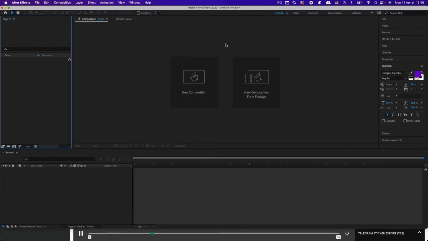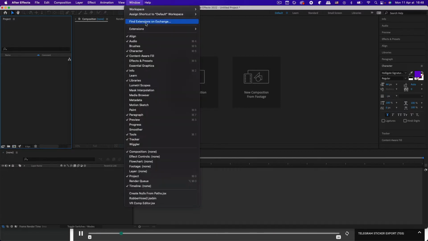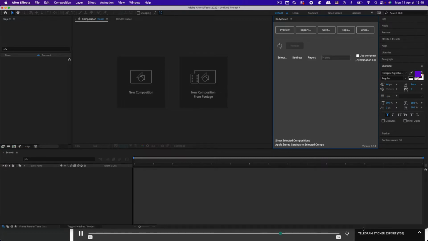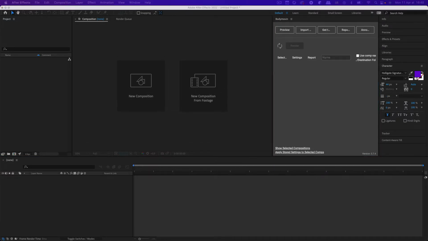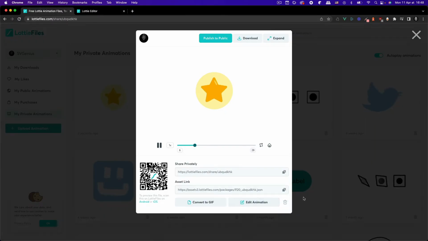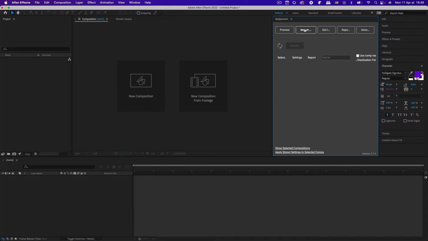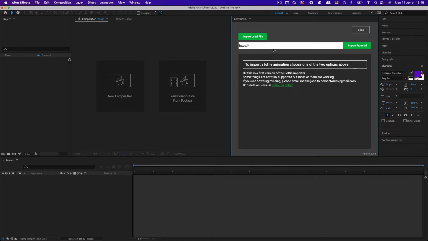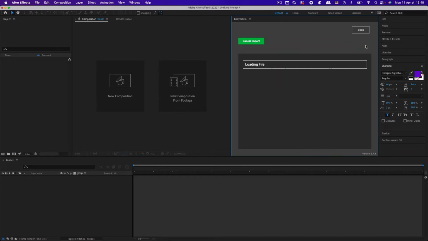So once you open up After Effects, you're going to go Windows and Extensions and the Bodymovin plugin. And whilst that's loading up, let's just grab the URL of our animation and the URL to its JSON file. And then go on to this button, import Lottie animation, and just paste in the URL.